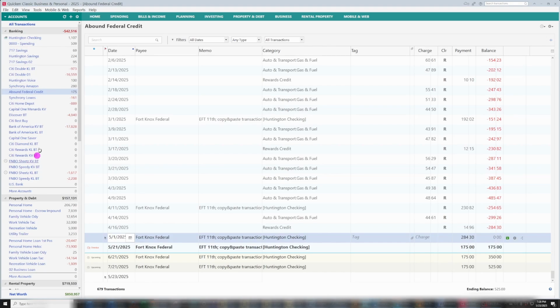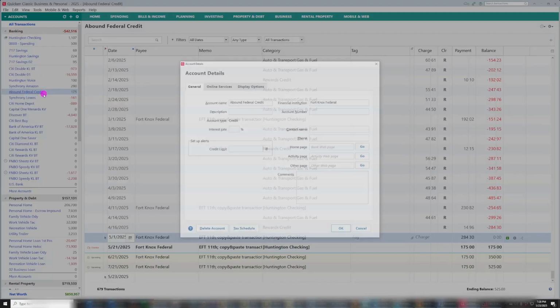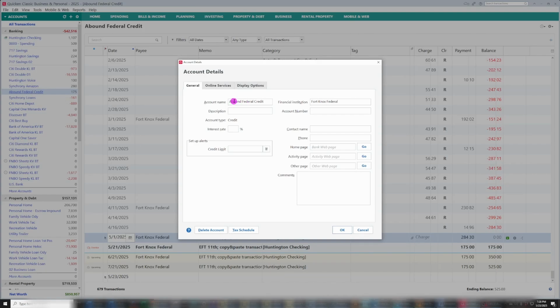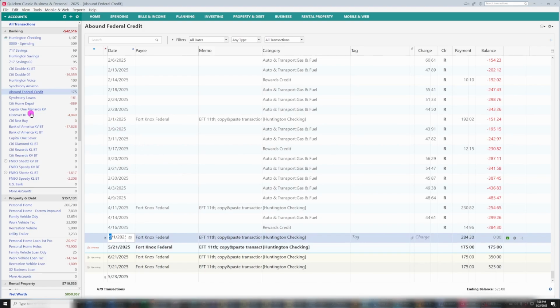You can also rename these accounts by right-click Edit, and here you can type in here if you want to change the name. Maybe you want to see Lowe's instead of the credit card company Synchrony Lowe's. Or maybe you just want to see Synchrony. Whatever you want to do with it.